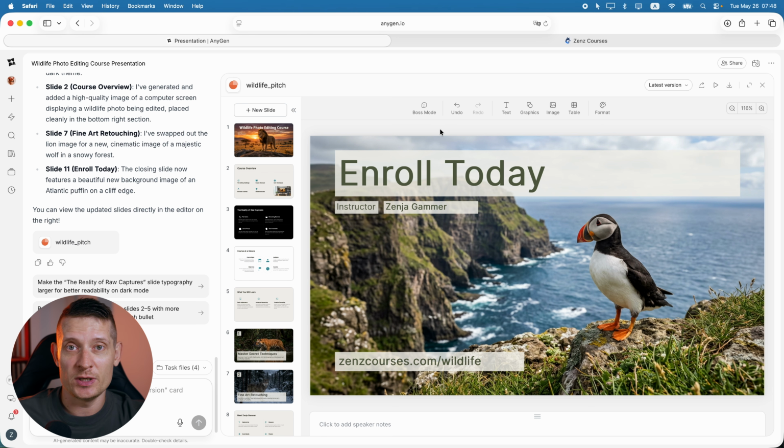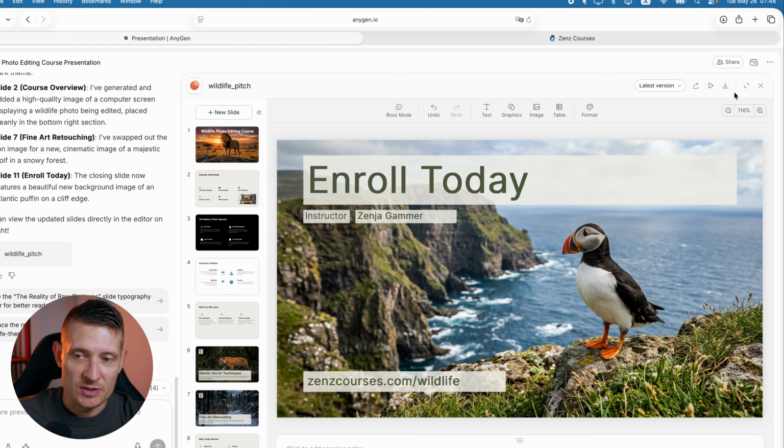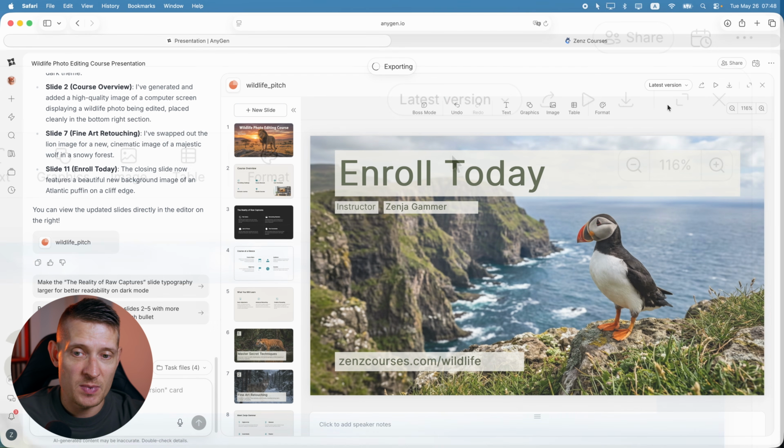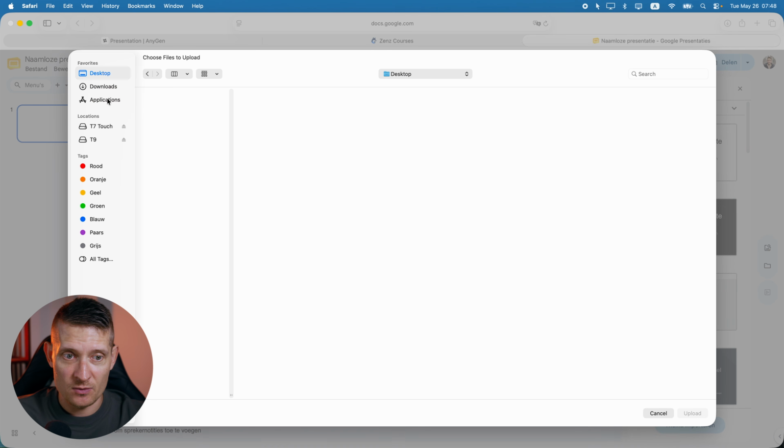Now the next step, what we need to do is export this. So we can go here and select download and then we can export this as a PowerPoint, or you can just export as a PDF or image or export to Google Slides. Let's first export this to a PowerPoint presentation. So we have a PPTX file now that we can edit in PowerPoint. So I'm gonna upload this in my Google Drive because that's where I make my PowerPoint presentations.